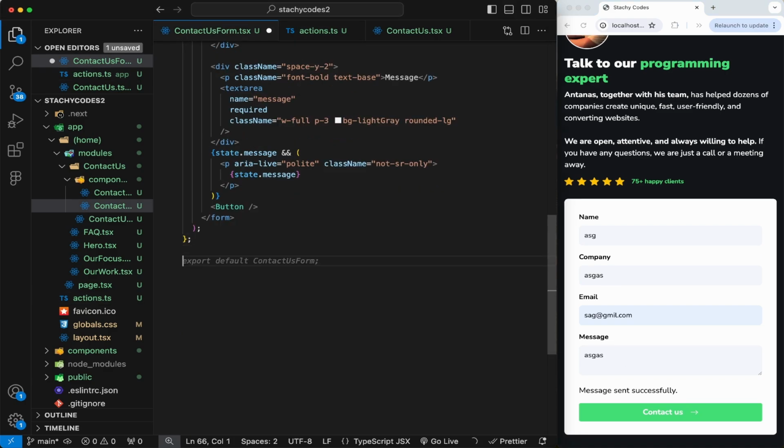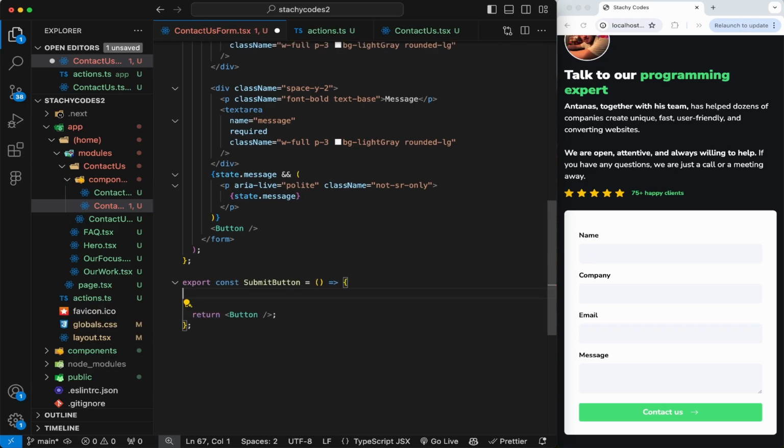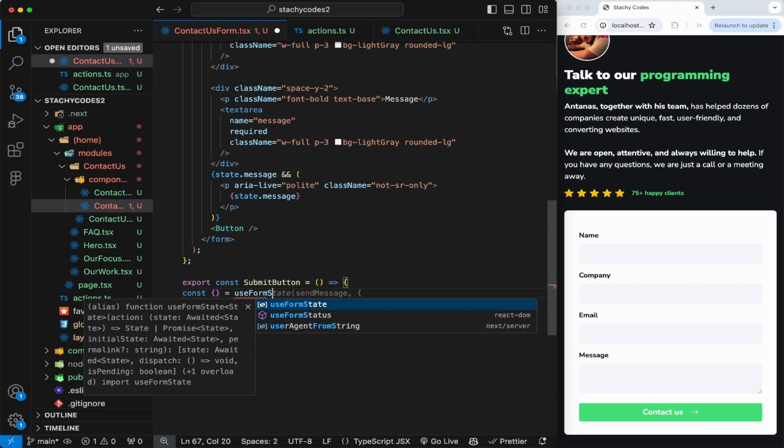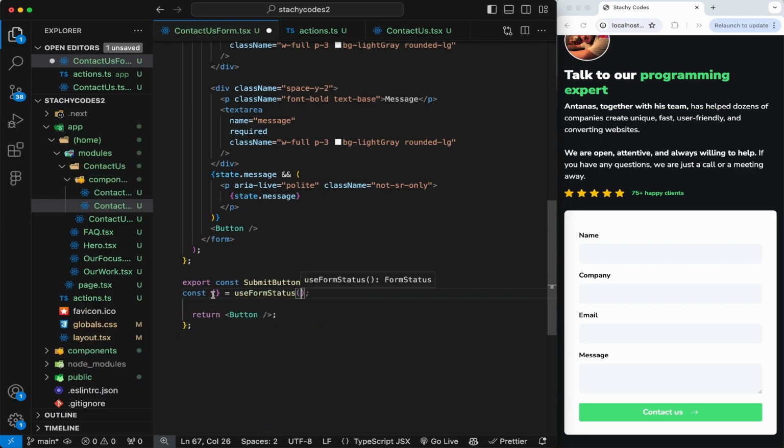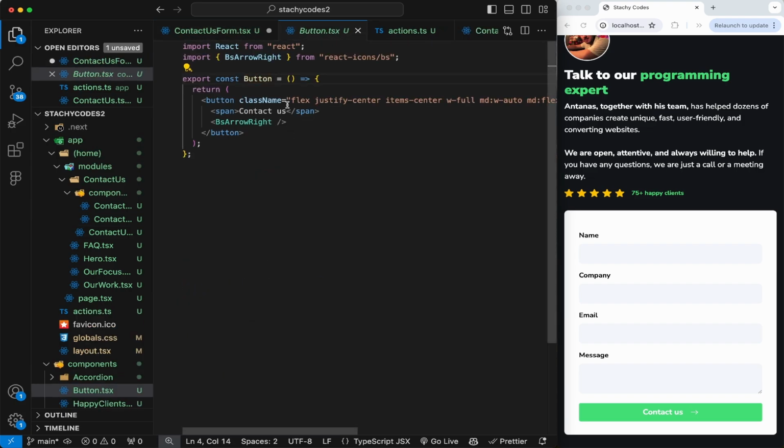Now you might be wondering how do we handle loading state. So for this we need to create separate component. Let's call it submit button. Let's display button. And here we're gonna have access to a status of request. So we can use form status and then extract pending from it, which is boolean. And now we can, okay, now we need to modify our button a bit.